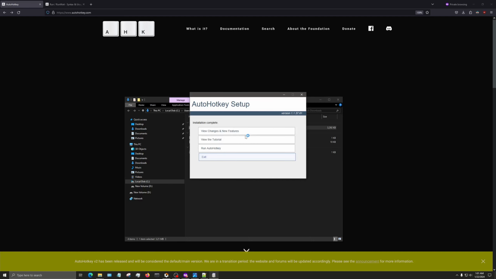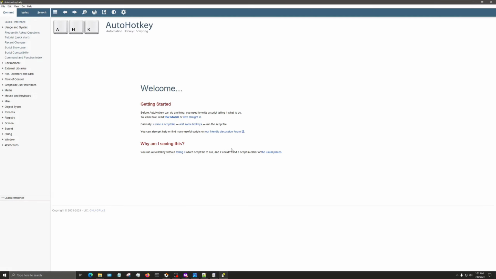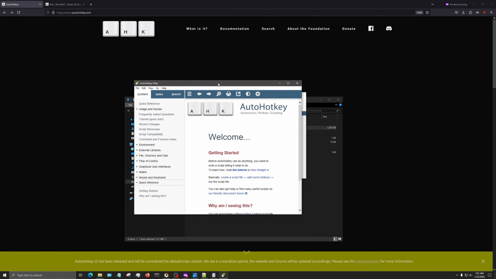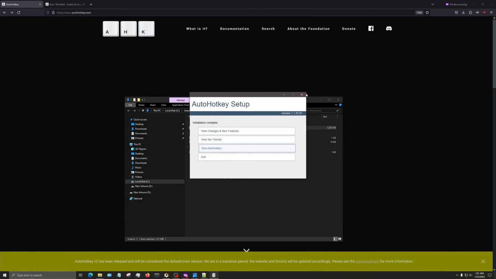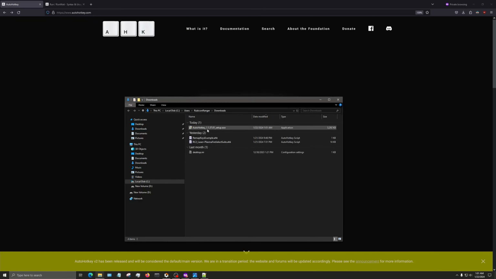So let's install this. Yep, we're going to do Express. And that's about it. So, AutoHotkey is now installed. So let's close this, and it doesn't necessarily need to be run, so to speak. And you'll see in my taskbar here, okay, it's not quite there yet, but if we run a script, it'll pop up. And I have two scripts here that I'm going to open.